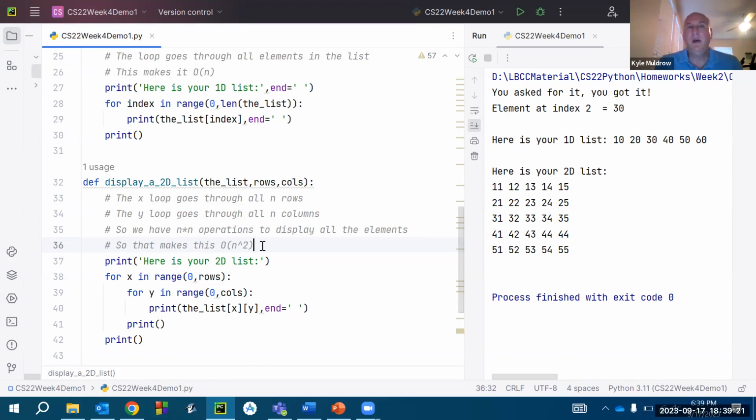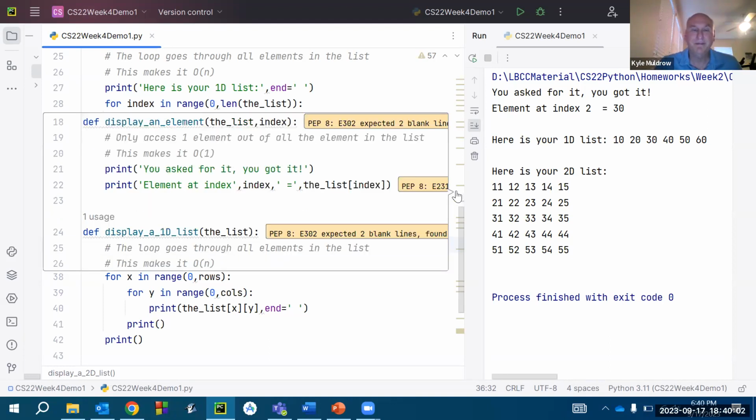Now, the reason we use big O notation in programming is to give ourselves and our fellow programmers an idea of how efficient this code is and how much processing time it might take up. O of n squared is usually considered not very efficient. Now, in this case, it really doesn't make a difference because we have a 5 by 5 list. So there's 25 elements. But suppose that got bigger. Suppose you had 10 by 10 or 20 by 20 or 50 by 50. The bigger you make it, the more processing you have to do to display each element.